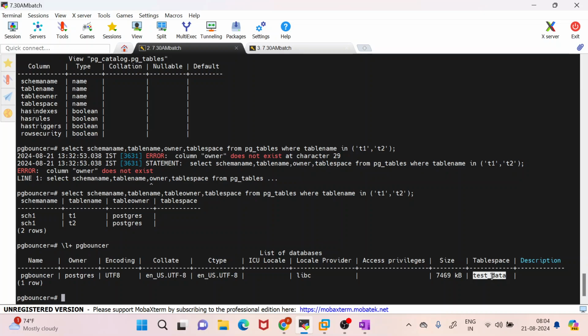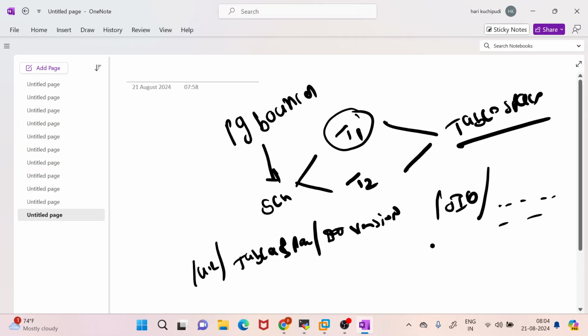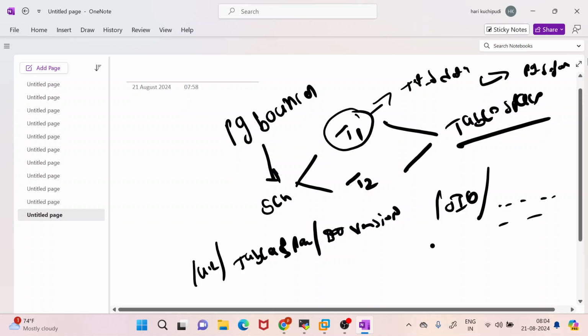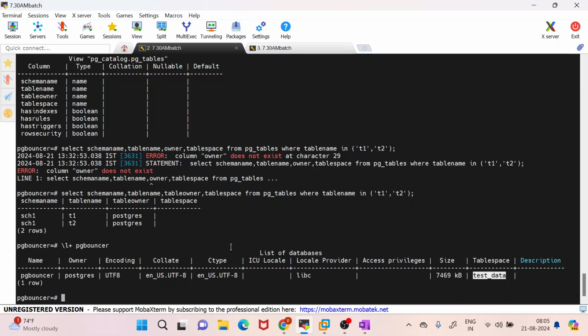Now let's check how to move a table from one table space to another table space. For now I am going to move t1, which is currently available in the default table space of the database, test_data. That's why the entry is empty. From test_data, I'm trying to move this table to the pg_default table space. I'm trying to change the table space of table t1 from test_data to pg_default.